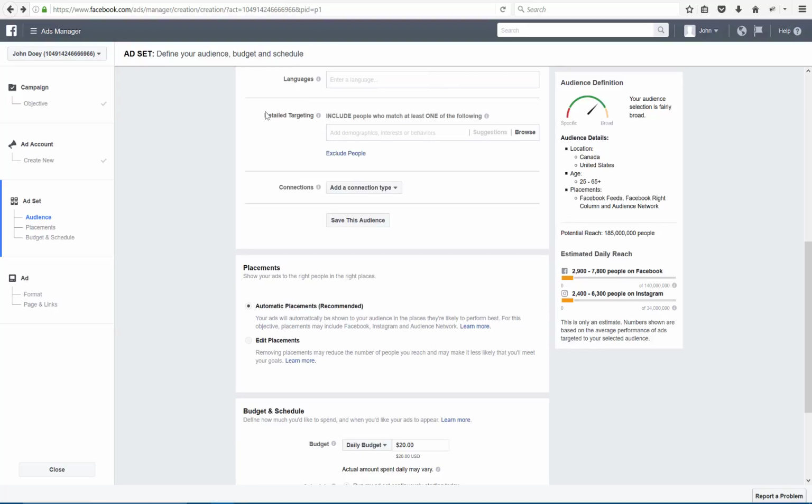Detailed targeting. Include people who match at least one of the following. Okay, now this is where you will select people who like certain pages, like certain books or magazines, follow different things, have certain interests, behavioral patterns. You can also exclude certain people who like something but don't like another thing. It lets you get very specific.